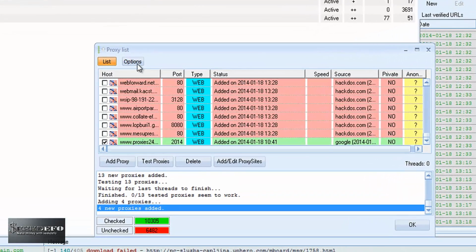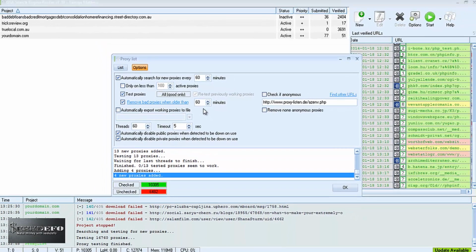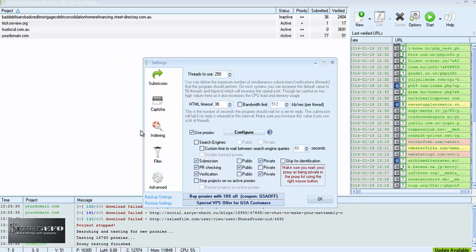And in options, when it comes to public proxies, you have the option of automatically searching for new proxies every 60 minutes and removing the bad proxies when older than 60 minutes or 180 minutes, whatever your choice is. I would suggest 3 hours if you're using public proxies. And that's pretty much about proxies.